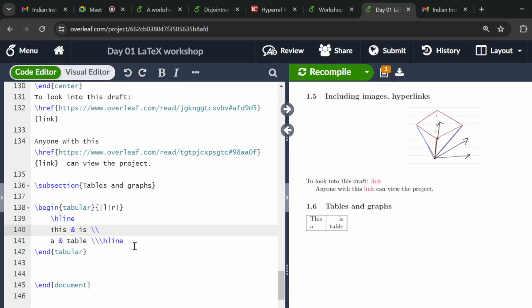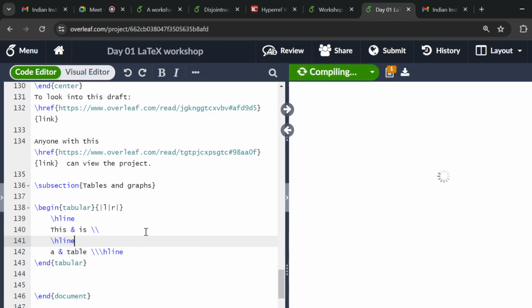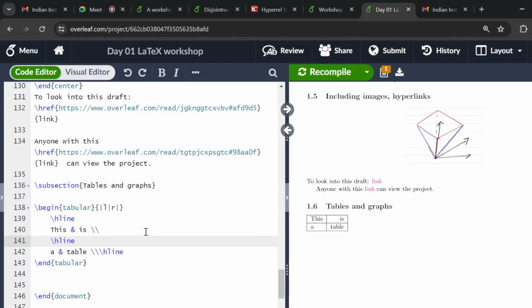Also, if you want a horizontal line in the middle, you just go after the first line, put another hline, and done. This will give you an hline. Okay, so this is a very basic table. Now we can see what problems we can run into.